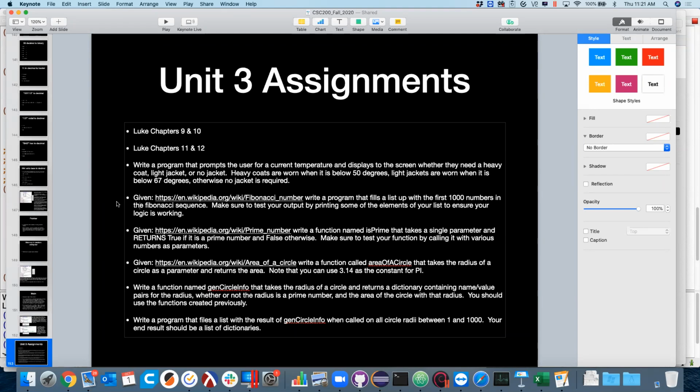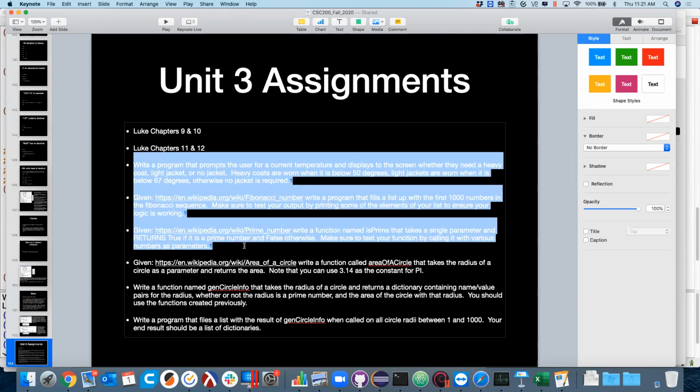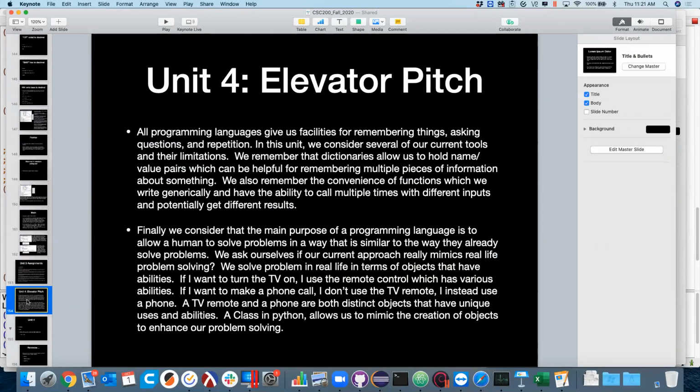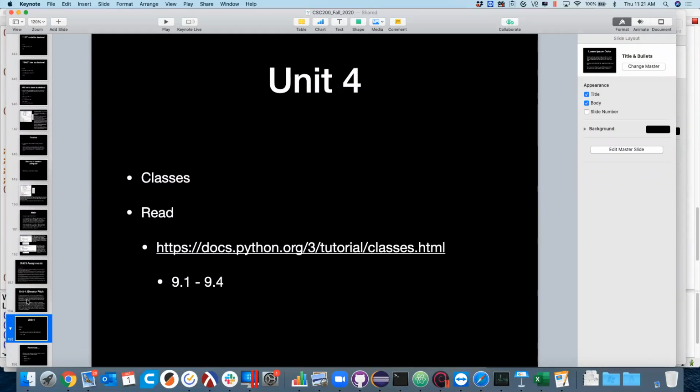Okay? So three different functions for your homework assignment. We'll solve those next time, and then we'll probably write a couple of these in class. And then we're moving on to Unit 4, where we're going to start dealing with classes, writing our own objects.